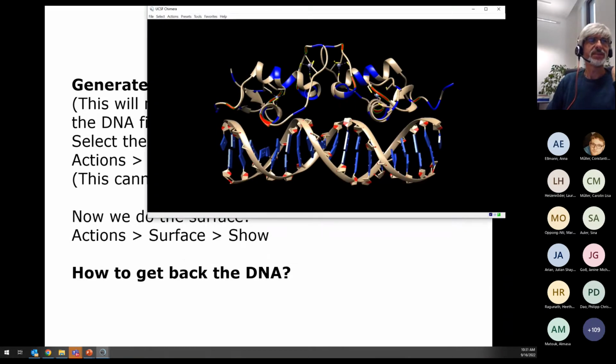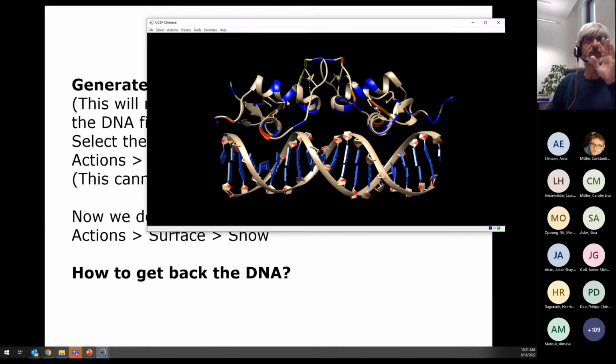Surface. Action surface. Here is Actions, Surface. You will see this in a moment. You can generate a surface surrounding one or two molecules, whatever you have selected. What you need is to select the proteins, but the problem is that the script is not working very well if the DNA is present.